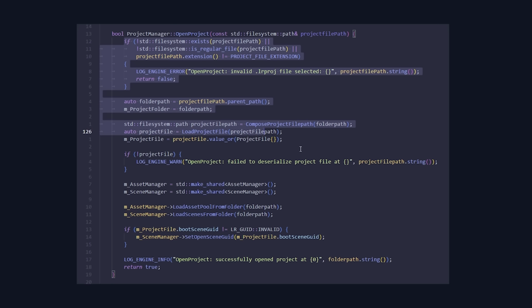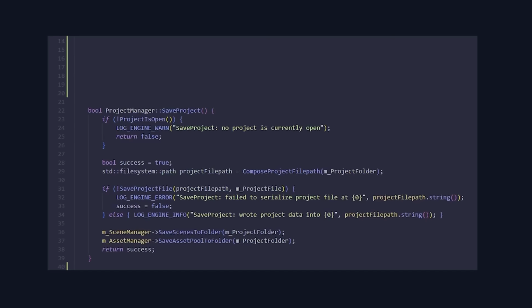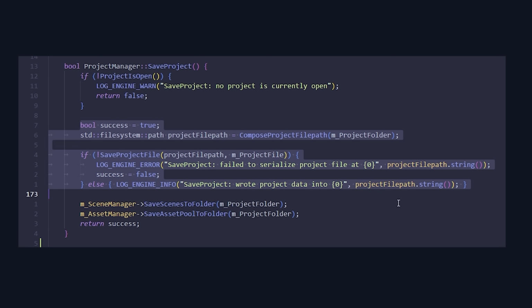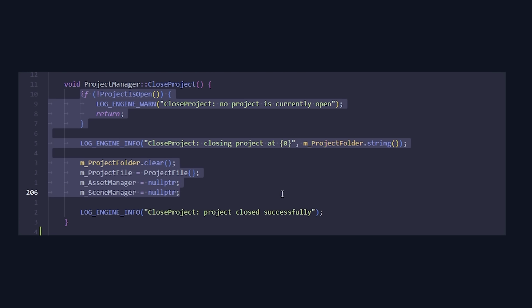We check that the folder contains the project file, and if it does, we load the asset pool back in. Saving is equally as simple. If there is a project open, we save the project file along with the scene and asset data. And closing, that's just resetting everything so that the editor is ready to open something else.